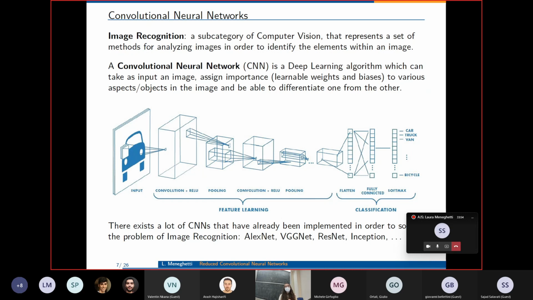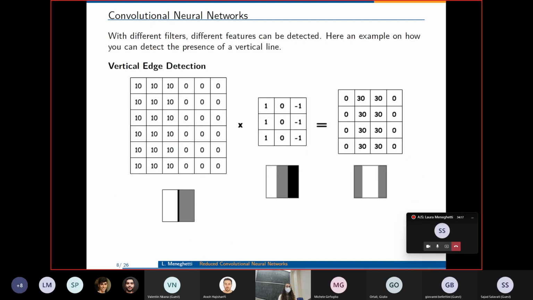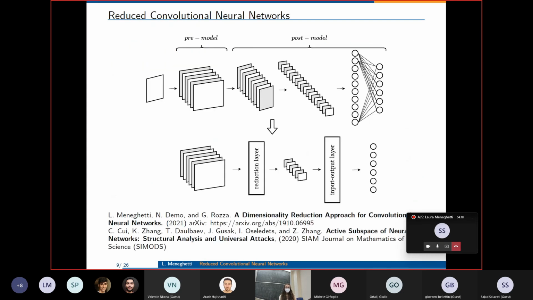As I told you before, there exist a lot of convolutional neural networks that have already been implemented in order to solve the problem of image recognition. You can find here a list like AlexNet, VGGNet, ResNet, Inception, and so on. And we will see then also the net that we have decided to use. So now that we have all these ingredients, we can move to the reduced approach that we have developed.